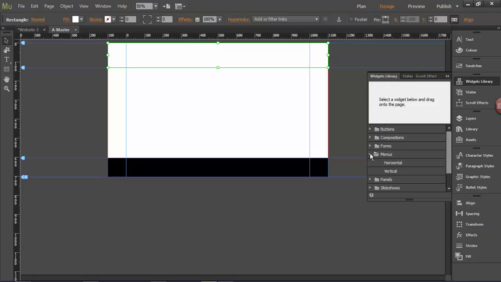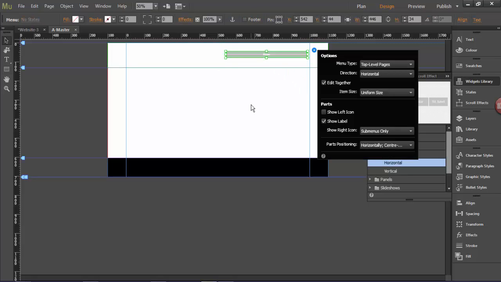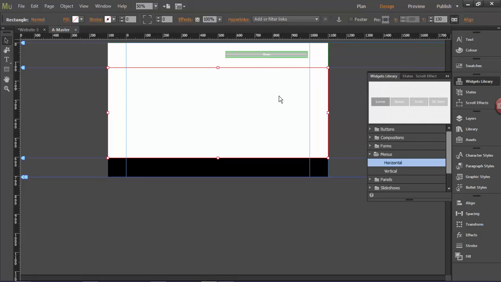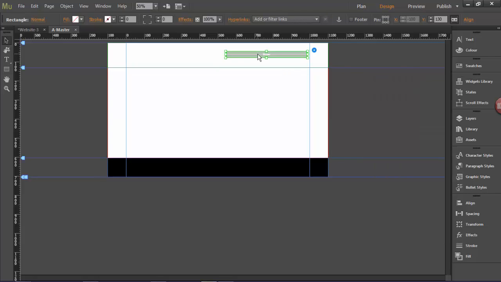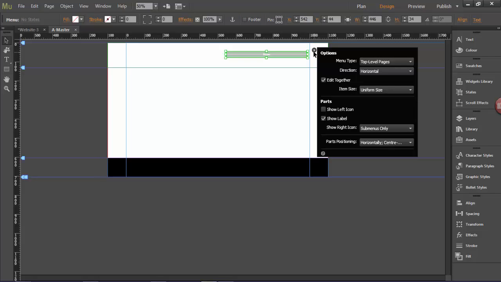What I'm going to have a look at is inside of menus, we want a horizontal menu, and all I'm going to do is drag that out on my page. Once I've dragged it out on my page, all these options pop up. If you've missed that, you can always go back to this little blue icon and we can change the options.